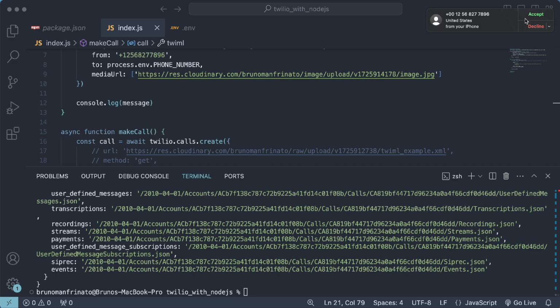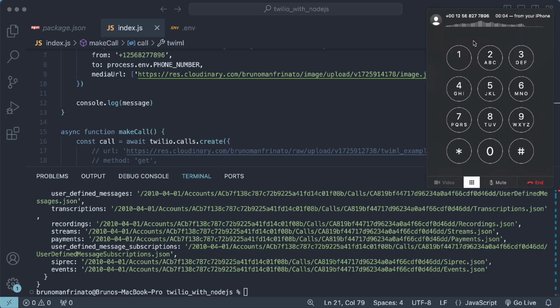Okay, let's accept the call. You can remove this message at any time by upgrading to a full account. Press any key to execute your code. Press any key.